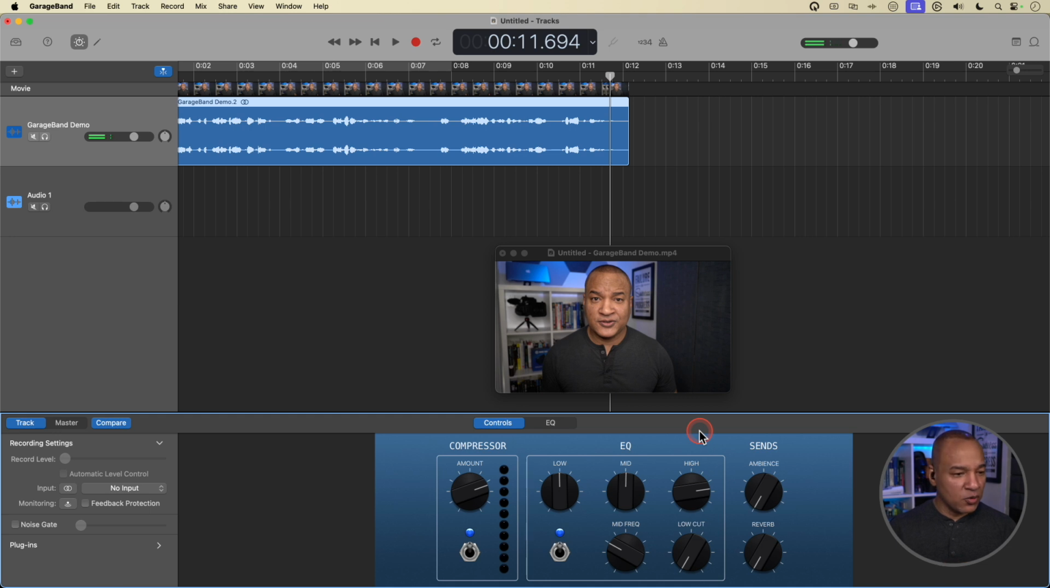So it just gives a little more clarity, especially if you're mixing with music. A lot of times the voices will get lost and you want to give them a little more clarity, a little more presence, a little more articulation. You're going to be doing that with the highs. I'm going to put these back to their defaults.